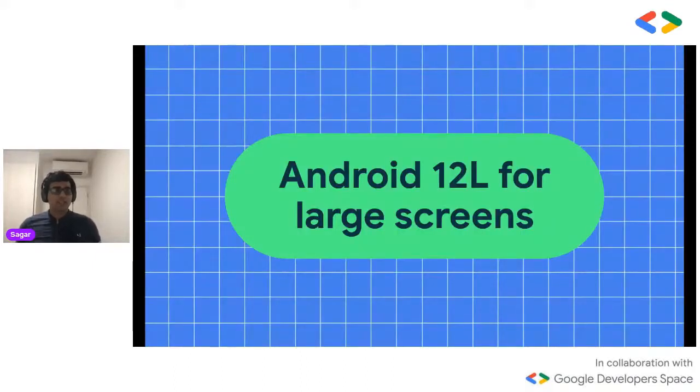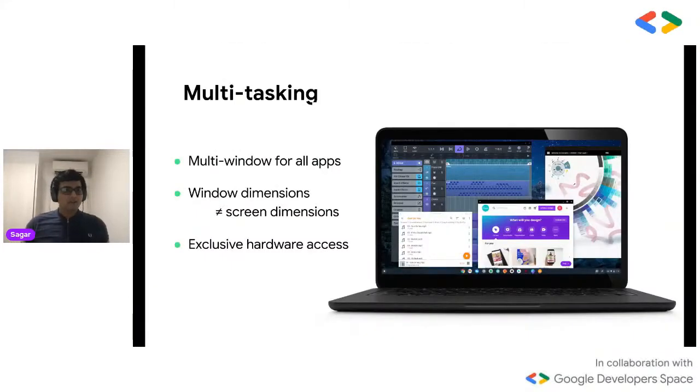Look for it coming among the experimental Jetpack APIs soon. Now let's look at what we did for the large screens in Android 12L. From Android 12 onwards, all tablets will run in the multi-window mode by default. The app might run in a split screen, in a window inside another app, and the app needs to take into account the window dimensions and exclusive access to hardware like camera or microphone.